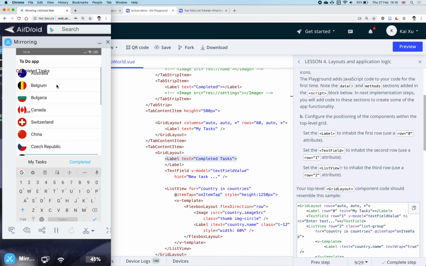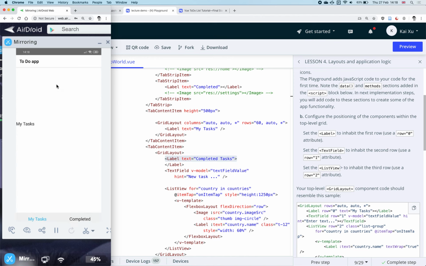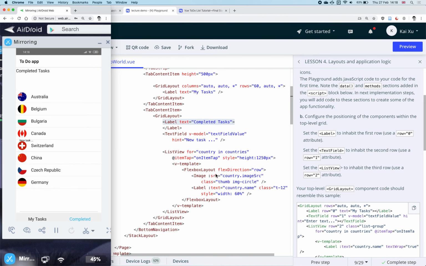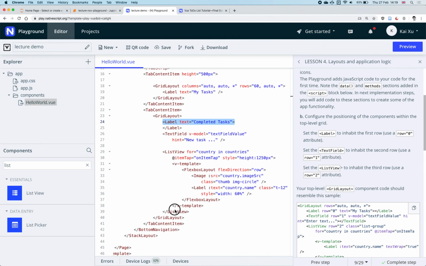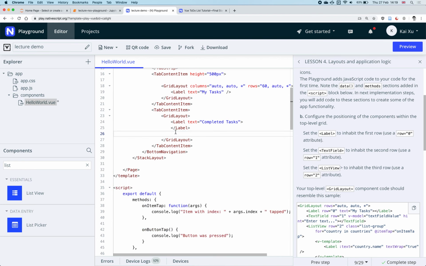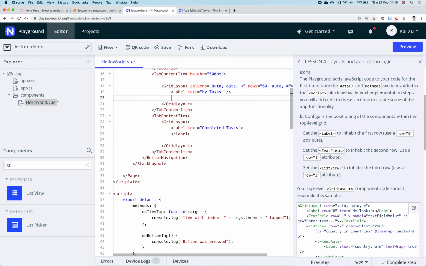Very tiny. Which one? Tasks, complete tasks. Yes, yes. The new task is there. Okay, so we need to move this to the right tab first. So we have to move these ones and then give them proper rows so it will display correctly. Okay, so label, so they should go here.